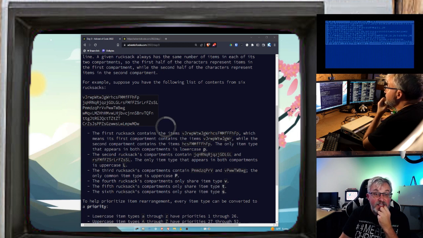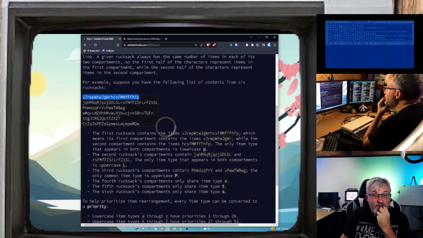Their first example doesn't have a W in both halves, though. How many is this? One, two... 24. So 12. One, two, three... 12.